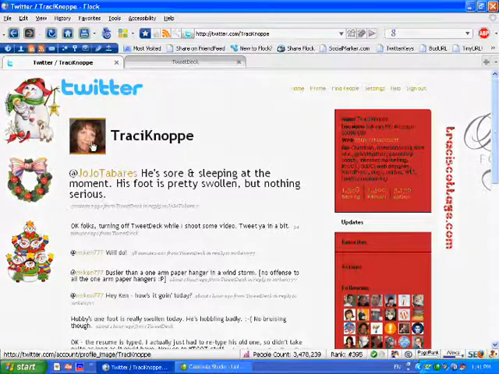And notice that I also have my picture. That's really me. That also makes it personal, shows you're a real person, and people are more apt to follow you if you have your real picture up there.